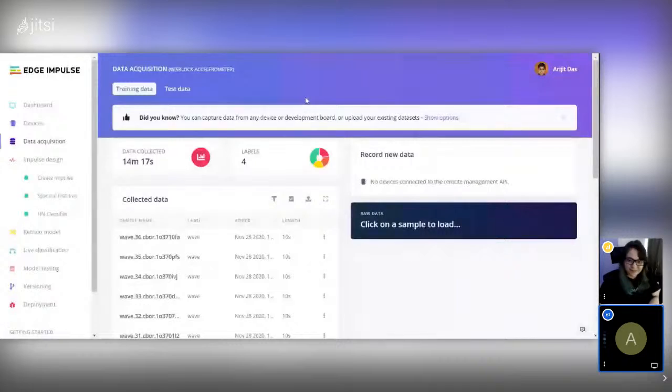So I will share my screen. I guess my screen is visible. Yeah, I can see your screen.